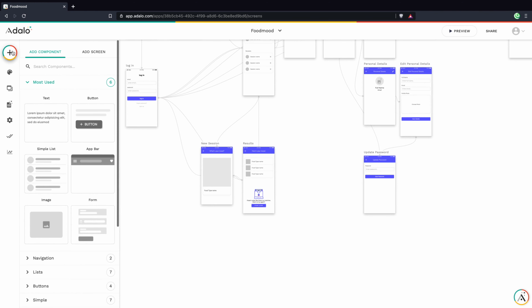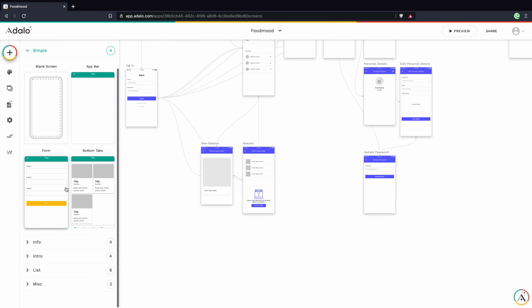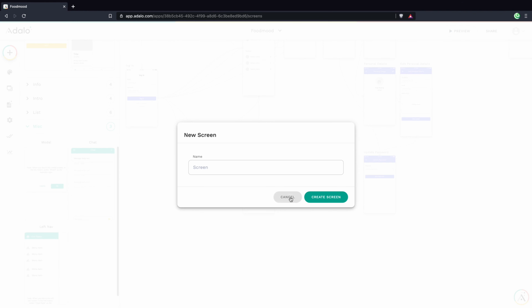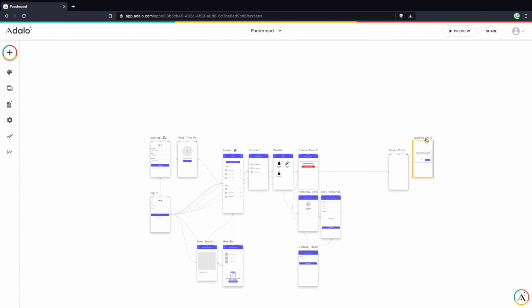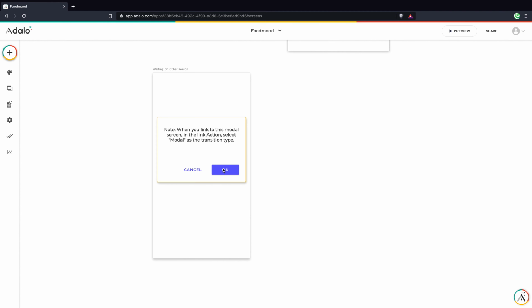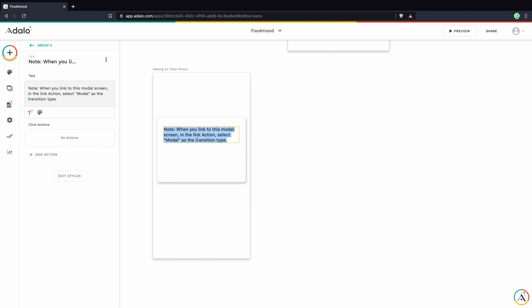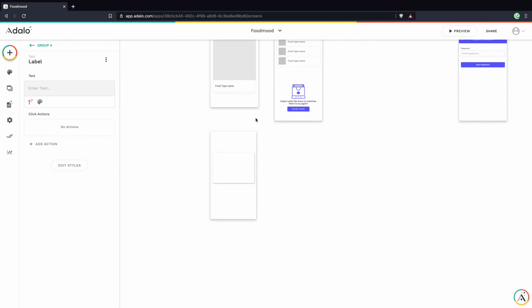So I'm going to click on add screen and let's do the modal one. And we'll call this waiting on other person. Okay, so I'm going to drag this down. And this is where we can do something kind of interesting with Adalo. So let's first of all add some text. We need to say something like, we don't have to say your connection per se, because we can actually grab some dynamic data.